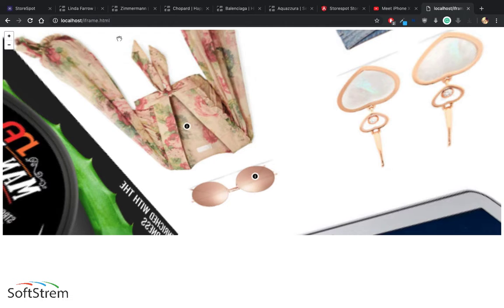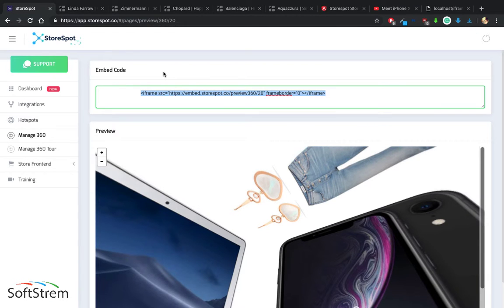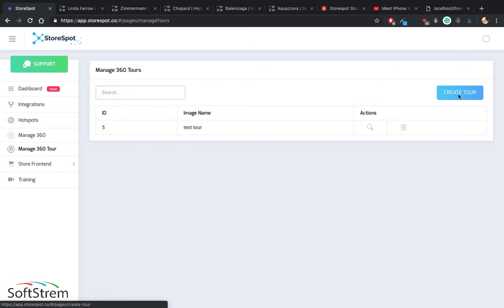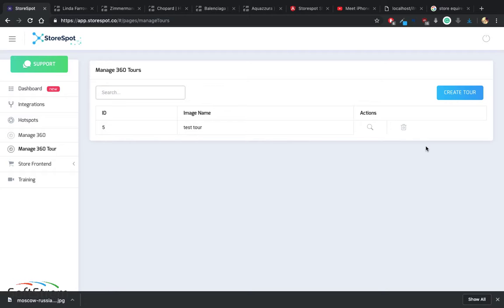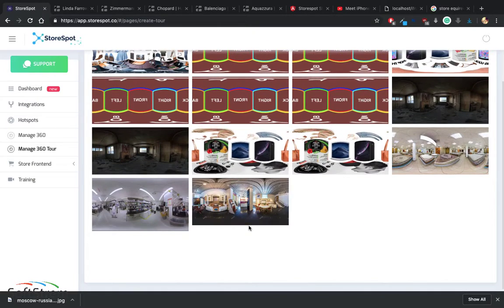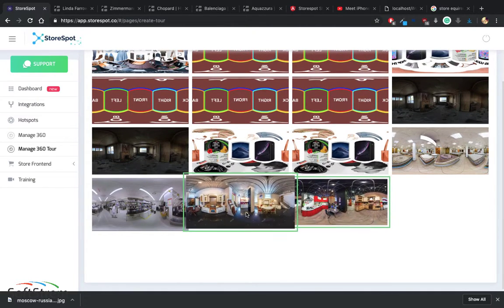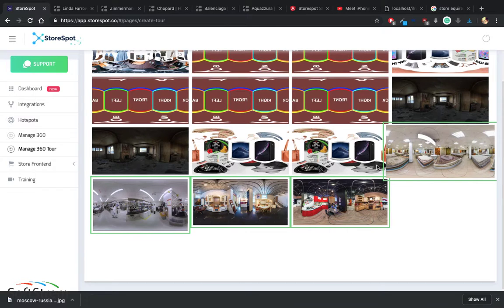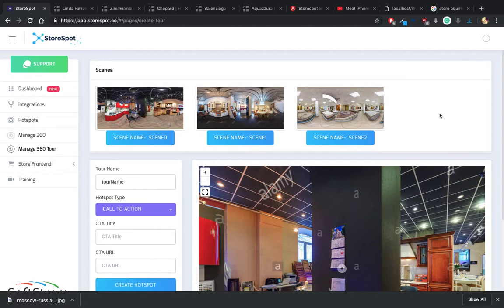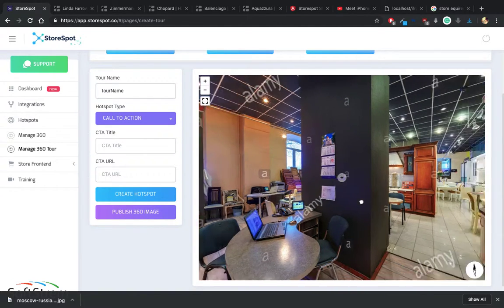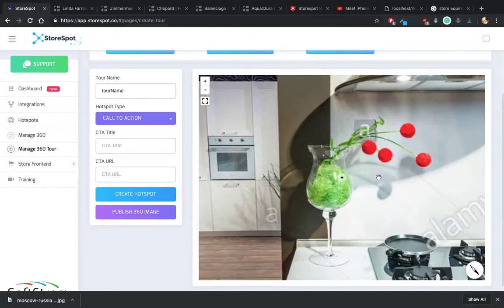There is one more functionality in Storespot to create a 360-degree tour. I will demonstrate that now. To create 360-degree store tours, you need to click on create tour. Then you have to select the images which you want to use for your tour. You use these three images, and then you have to click on select image and add hotspot. So you will see the images are loaded now.